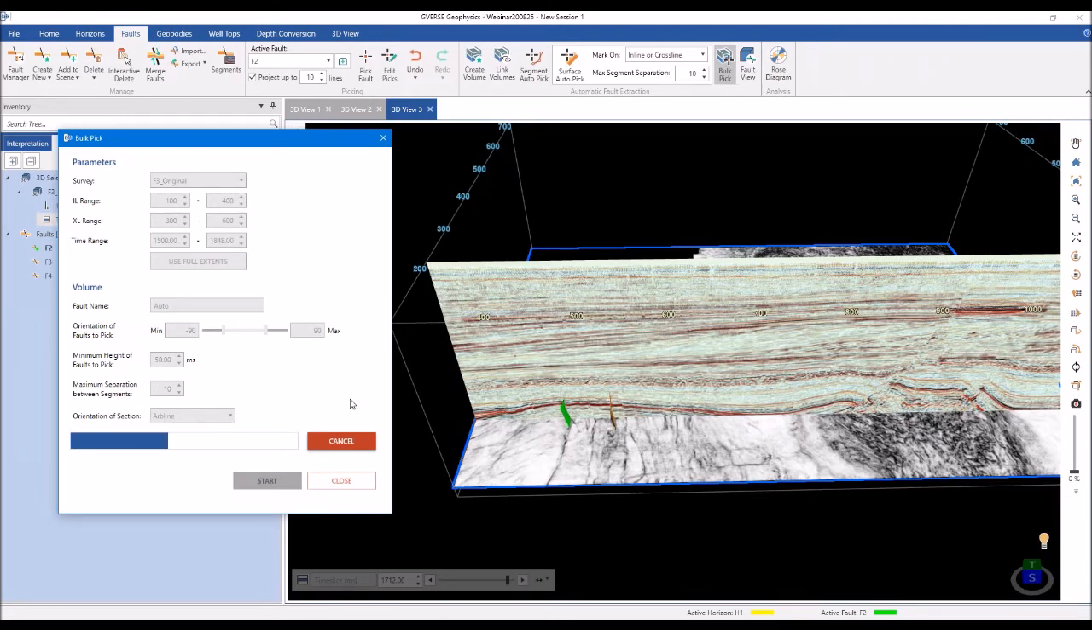Now, this is going through my volume, picking all the faults, and creating fault surfaces for them. But we don't just create fault surfaces and add them to your interpretation without giving you a chance to actually look at them and analyze them. So what we do is we actually create what we call temporary faults.